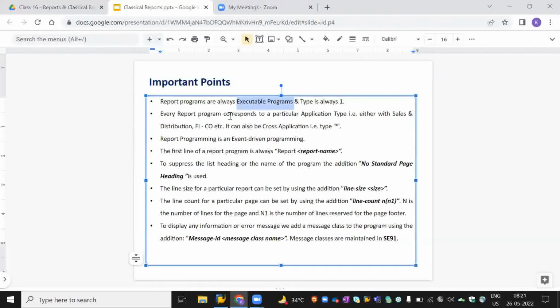Every report corresponds to a particular type, like sales and distribution, finance, or cross application. However, this is not mandatory. In the majority of projects, developers are not selecting this unless there is a special naming and formatting rule. We are not selecting this. A report program is event-driven programming. Okay, we'll see those events now.